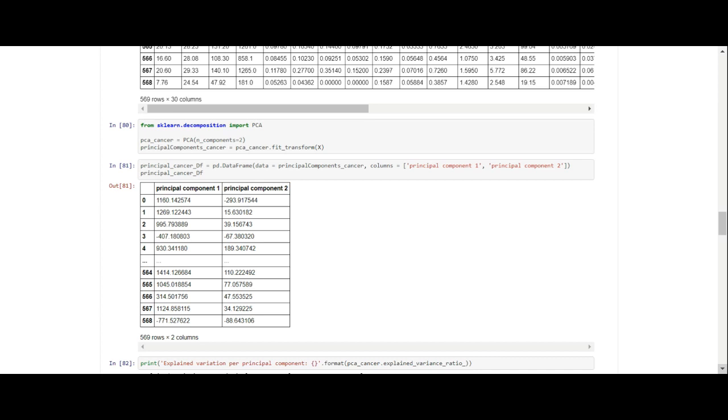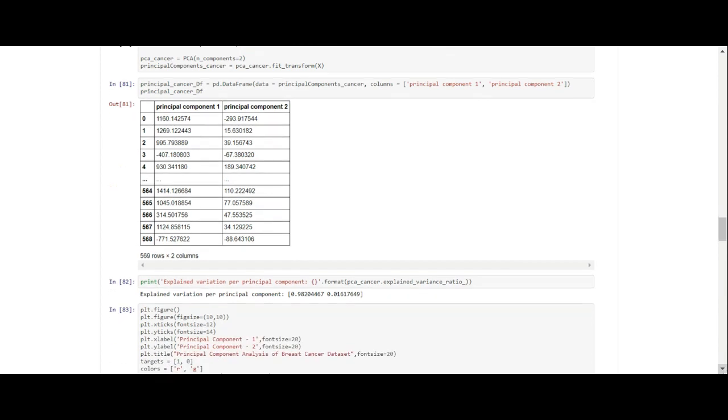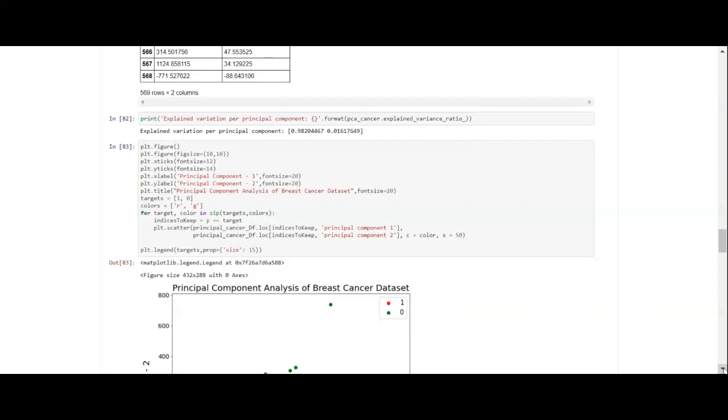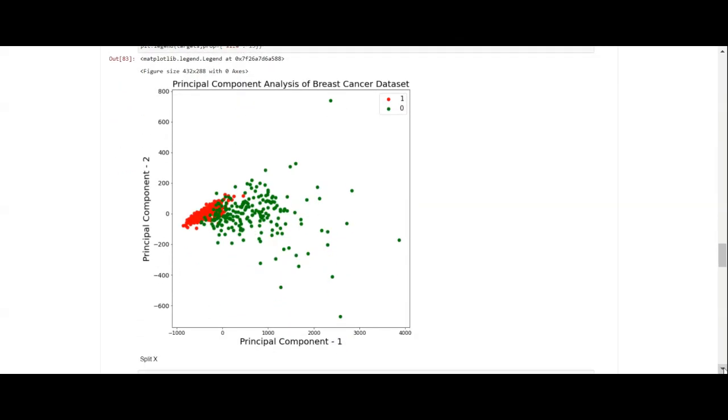principal_component_cancer equals PCA_cancer.fit_transform(X). And then we get our 2 columns, principal component 1 and principal component 2. And then we get our explained variation per principal component, and you get that information. Now we use code to make a 2D diagram. And I'm going to say 0 is benign, 1 is malignant.